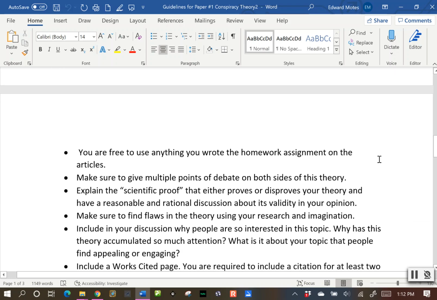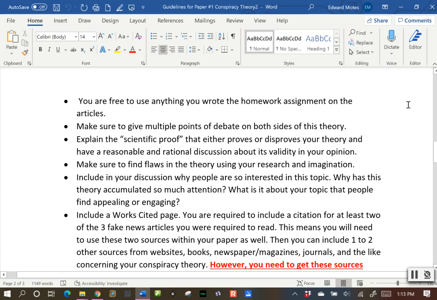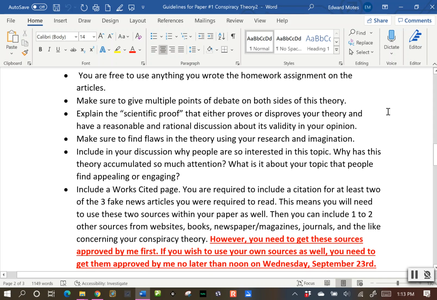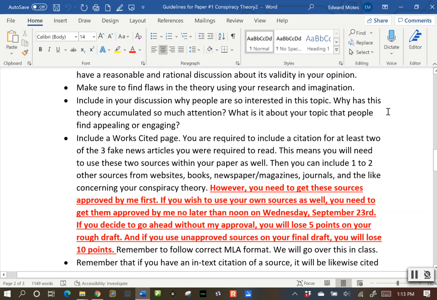You are free to use anything you wrote in the homework assignment, so the background journal or the answers to the questions about the articles. Make sure to give multiple points of debate on both sides. You want to explain the scientific proof that either proves or disproves your theory and have a reasonable and rational discussion about its validity in your opinion. Make sure to find flaws in the theory using your research and imagination.